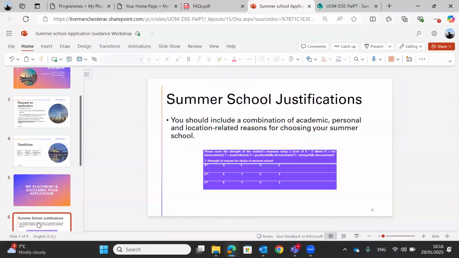Okay, so how to do a summer school justification. You should include a combination of academic, personal, and location-related reasons for choosing a summer school. You have to give a very detailed justification, because you are writing a justification for each summer school, so you have to write around that specific summer school. We normally see very good applications when you mention academic reasons, personal reasons, and why you really want to go there, without giving too generic a reason.